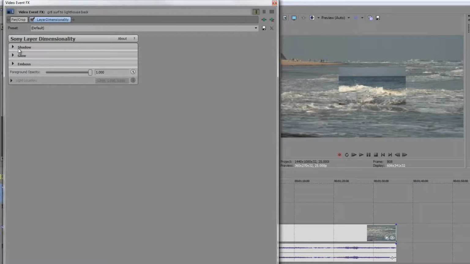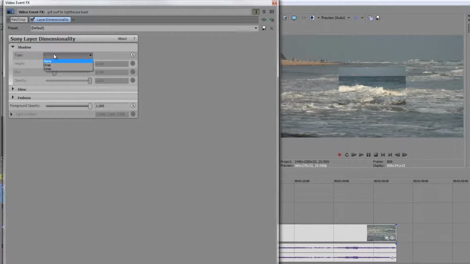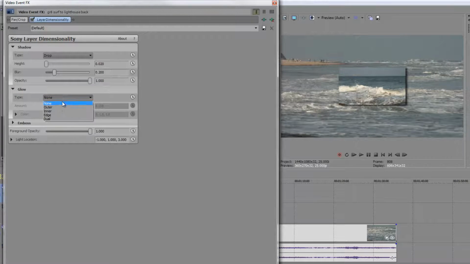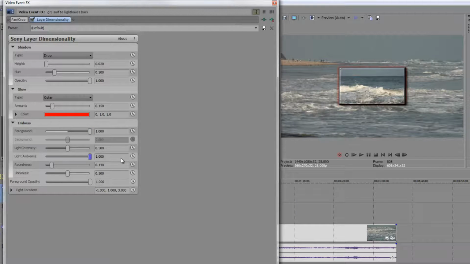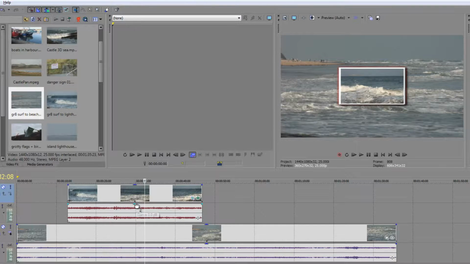So it's actually in there, and I'm going to very quickly drop in a drop shadow. Yep, we'll have drop shadow, and we'll have an outer glow. And I think that's probably enough for you to be able to see. Just make it nice and obvious. There you go. Nice and obvious. There it is. Okay, so there is the item on that track.